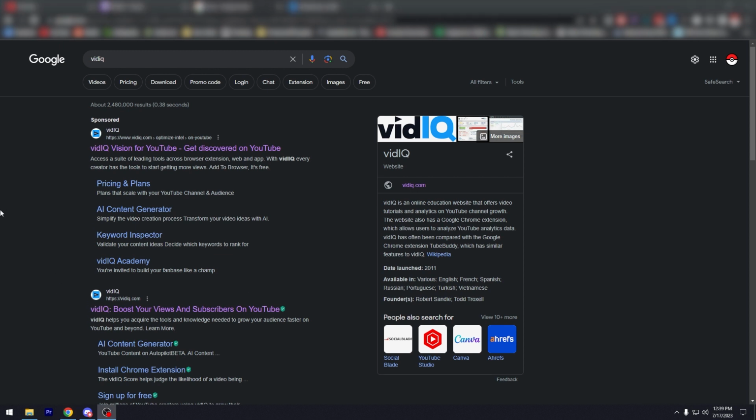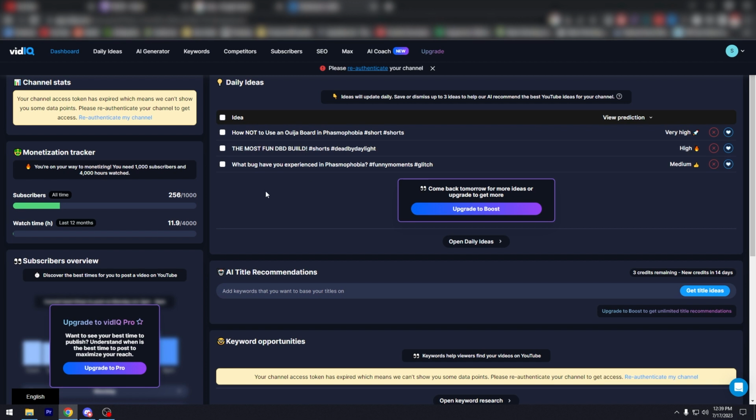So how do you download vidIQ? Just go to Google with any browser on your Mac, PC or laptop, and type in vidIQ. This is going to show you the sponsored link, but this is the page. When you click on this, you're going to be brought here. This is the dashboard because I've already logged in. Creating an account is very straightforward, and it's going to bring you here.